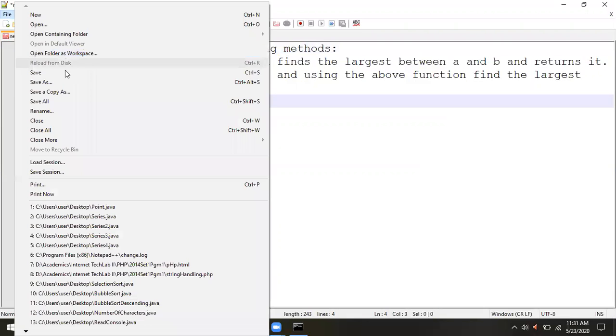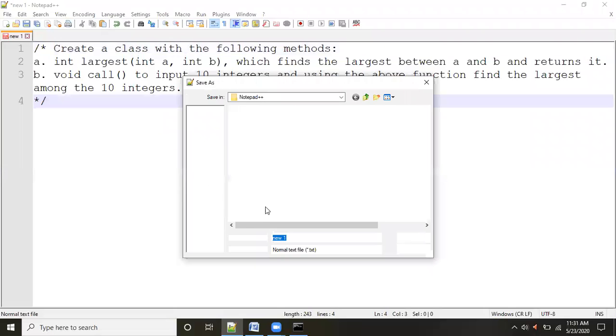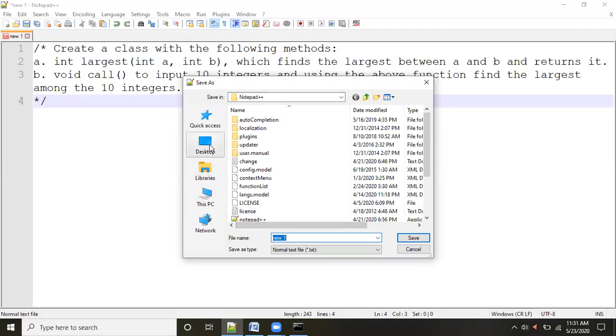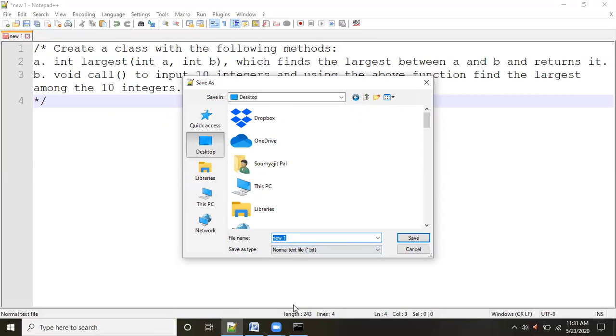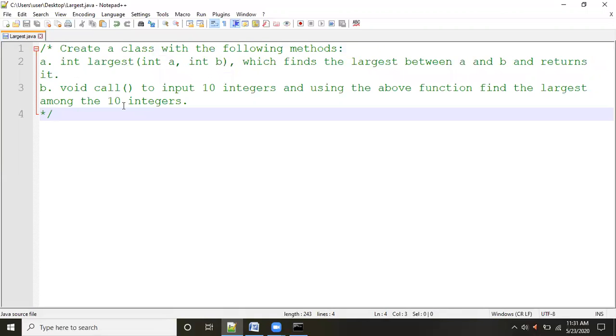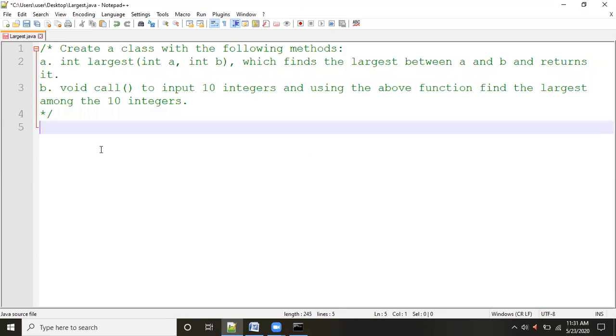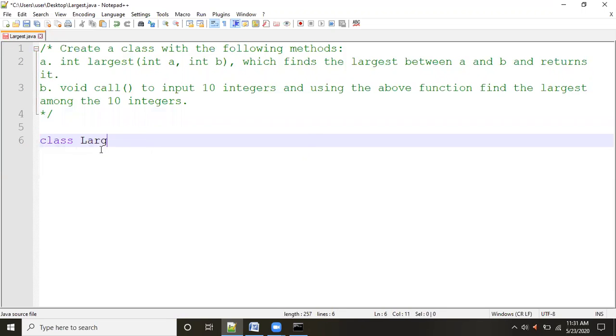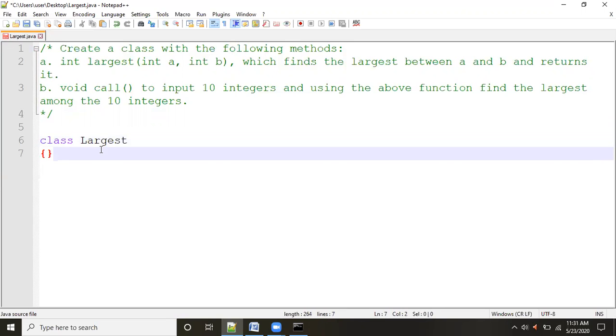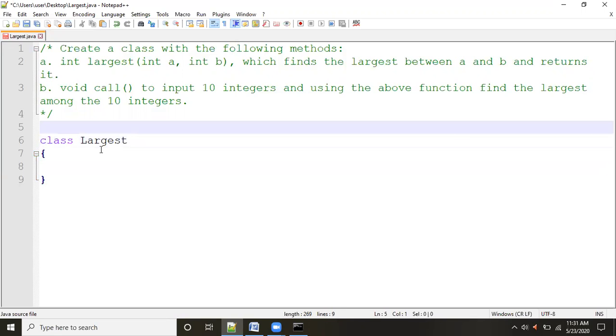Now let's save this file. Let's just call it largest dot java. Yeah, and there you have it. The syntax highlighting has been enabled now that we are in a Java file. Let's create a class. We'll name the class largest, and we'll write a method. But before writing our methods, we need to accept user input, don't we? Yes, we have to accept input.